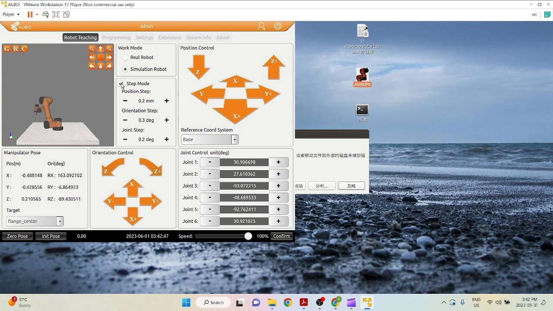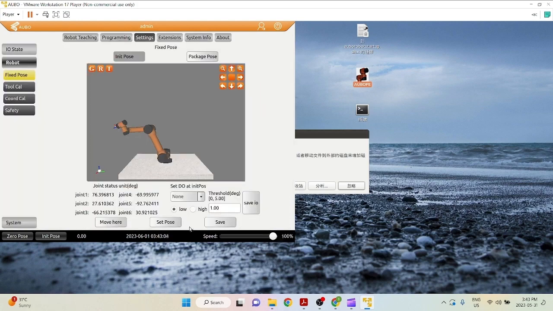As you can see here, I'm in step mode, so it's very slow. So I'm going to get rid of that. So now, there we go. Let's say I want that to be my pose. I can just click confirm on the bottom right, save again, init pose saved.